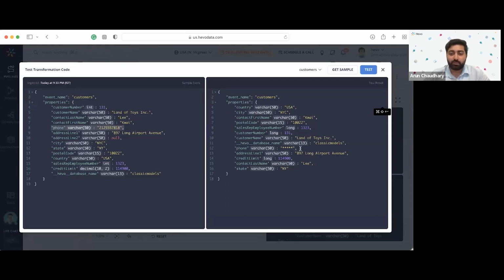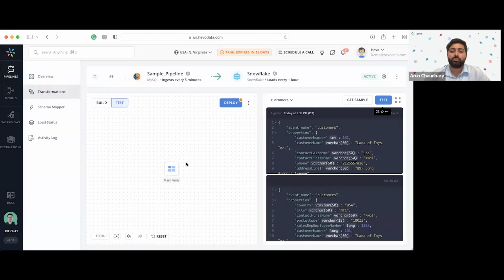Again, very basic example, but when it comes to very common requirements where you don't want the PII data to be loaded, this is the transformation feature using which you can clean your data and filter out the data which you don't want to load to your destination. Once all of these changes are done, or my transformation is written and tested, I can simply click on the deploy button and then the transformation will be deployed.